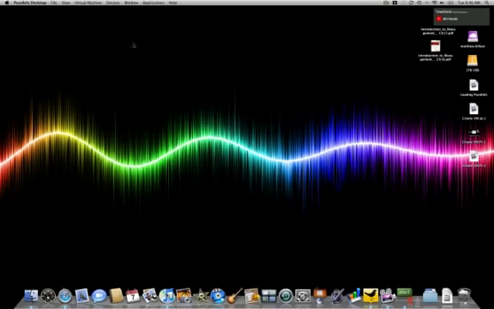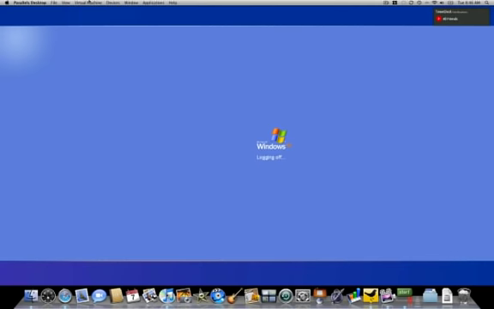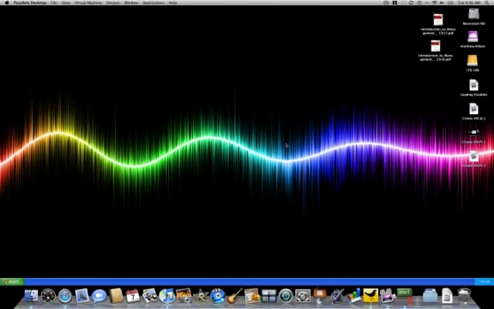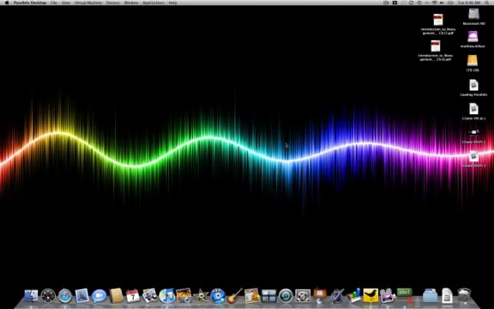Okay, so there's a few things we have to do here. So it's logging me back out because it's still installing the Parallels Tools. We'll just click on this and log back in. Now you see it automatically created a user account and everything for me. Now it's running in coherence mode, which is the next video I wanted to talk about.